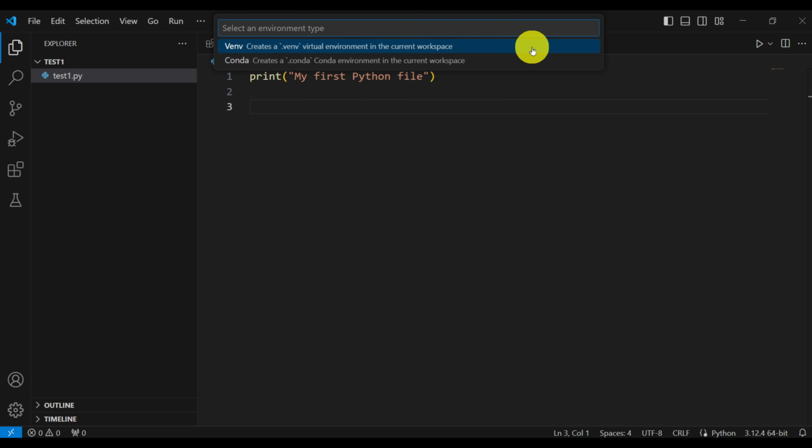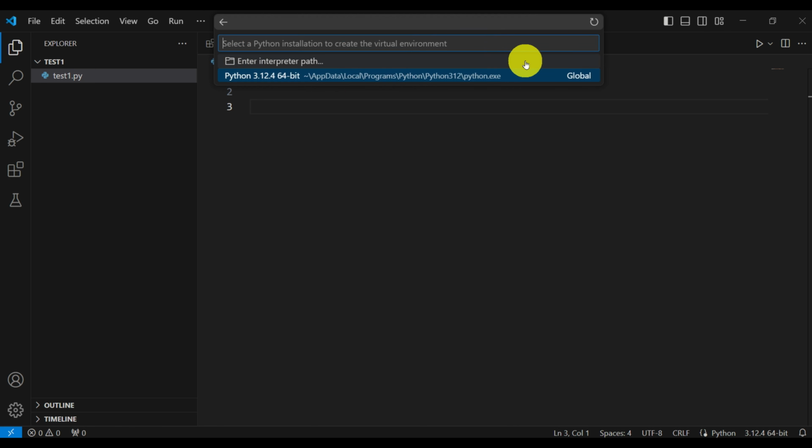The first option is to use the Python virtual environment. These environments are called venv. And another option is to use the Conda environments. We are not going to create a Conda environment. We are going to use venv environment. So let's click over here. And over here we need to select the proper interpreter. Remember, the environment consists of the interpreter and the packages. So let's click over here.